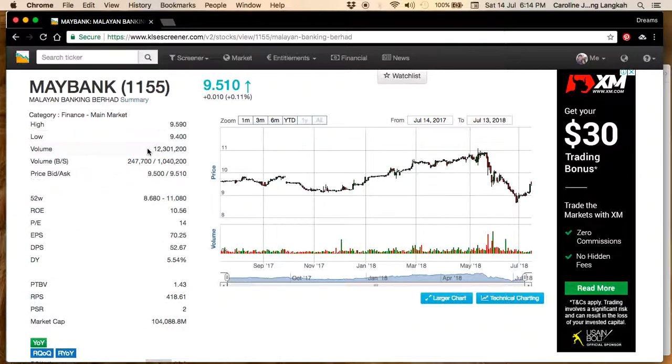You can also look at the volume, all right. You can also look at the 52 weeks price range. You can also look at the return on equity, it's about 10, PE 14. All right, so earnings per share is 70 cents. Dividend yield is actually 5.54 as per the current price of 9 ringgit 51 cent.